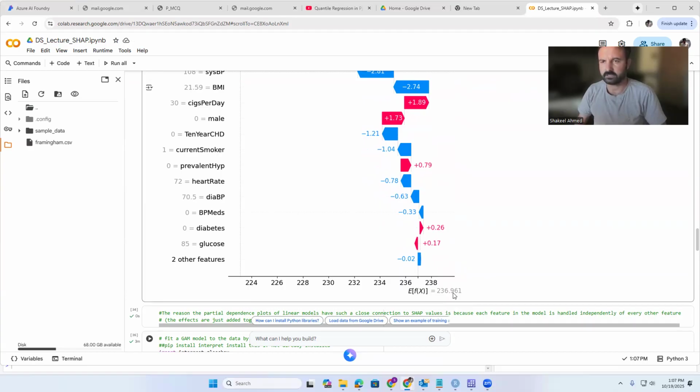This is called the unadjusted effect, the unadjusted mean. When we include the other two features, which are merged in a simple category, we get a decrease of minus 0.02. That is a decrease in the mean, so it's going to the downside. Then we include glucose, which adds 0.17, and when we include diabetes, it goes 0.27 on this side.